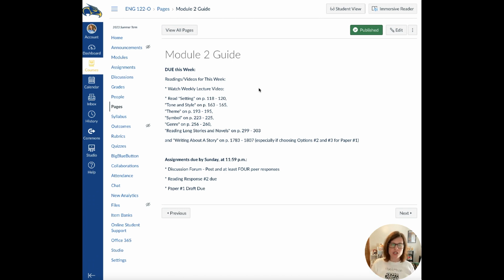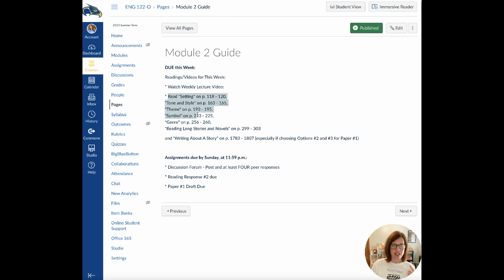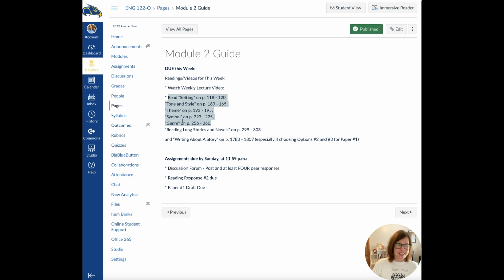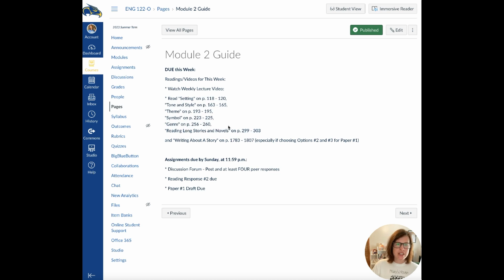chapters themselves. So what I would recommend is going through your textbook, and at each chapter, the first couple pages for each of the readings that I've highlighted here, like the ones for this week. You'll notice they're not very long, right? The setting page is only 2 pages. Tone and style are 2 pages. Theme is 2 pages. Symbol is 2 pages. Genre is 4 pages. And reading long stories and novels is like 5 pages. So you'll notice that these are very, very short readings.